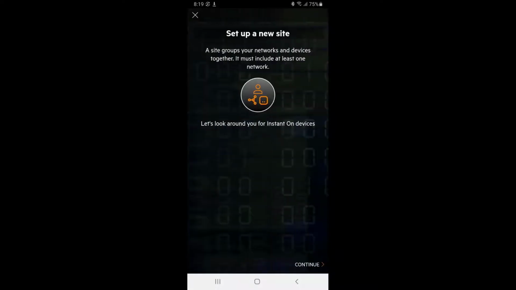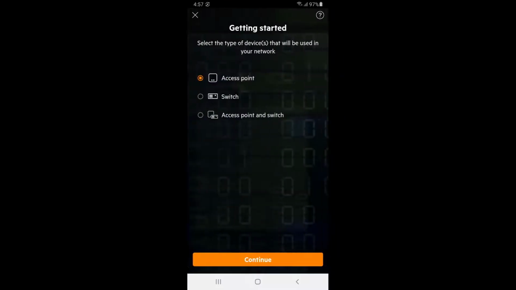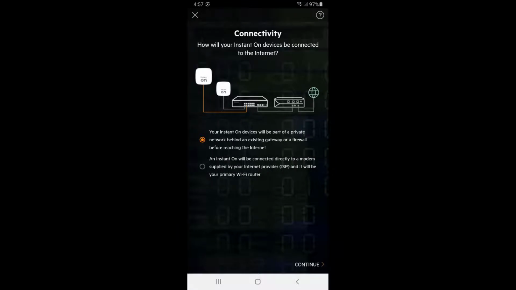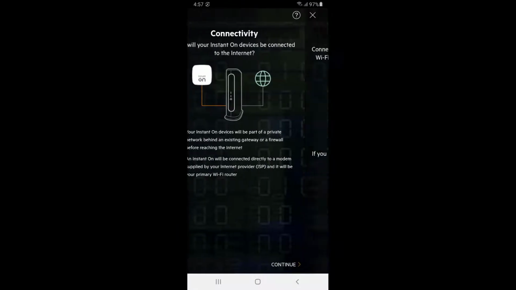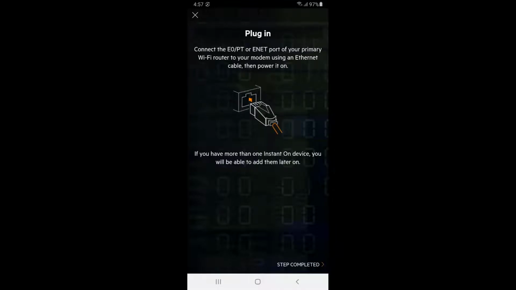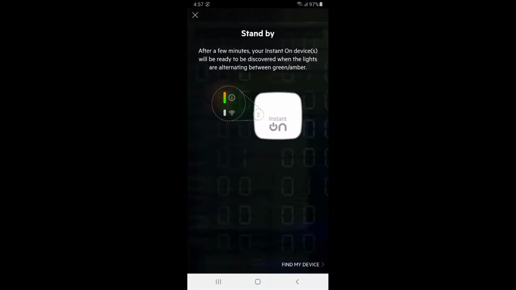Now, let's set up a new site that Aruba Instant On devices will be using. In this example, we'll start by setting up our access point to serve as the internet router by connecting it directly to our modem. Tap to continue. Make sure your access point is connected to the internet modem and powered up before continuing. Wait until the cloud LED light is flashing green and amber before you try to discover your device.